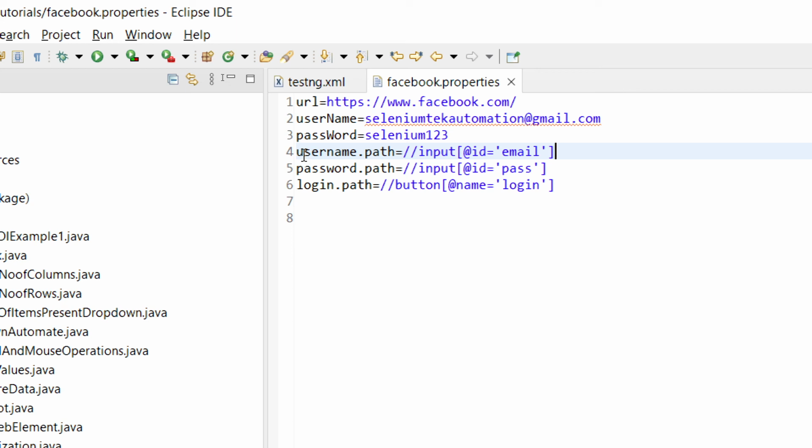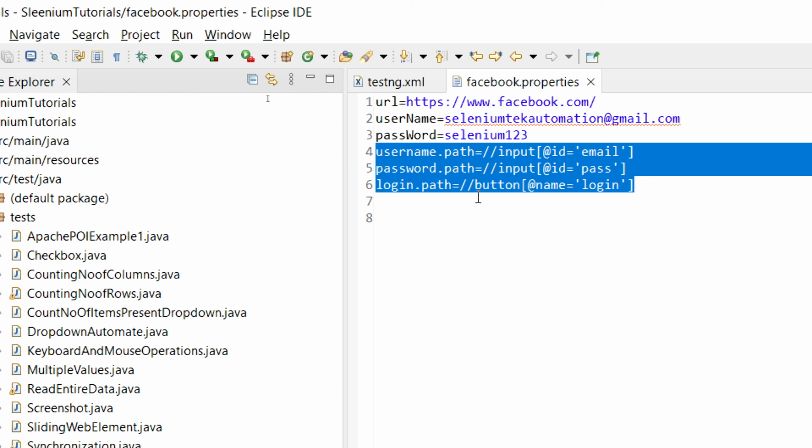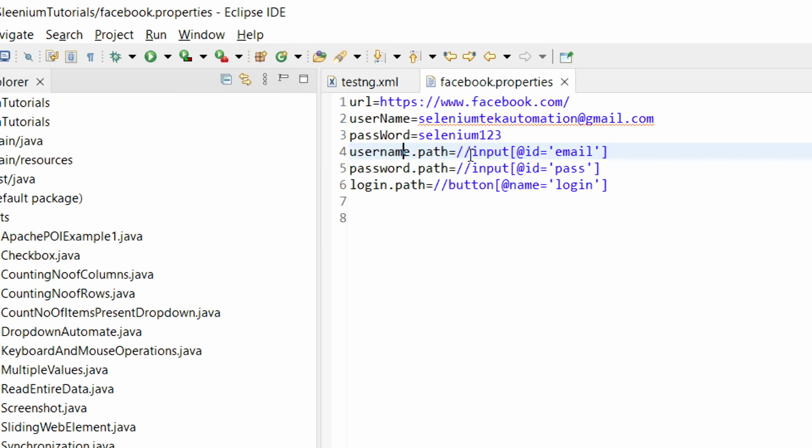Okay, so here in my case, what is our XPath here? For username, I am taking input @id equals email, and for the password it is input @id equals pass, and for the login button the XPath is button @name equals login. So these are all the XPaths I am currently taking. Okay, so here username is the key. What is the XPath? That is the value, input @id. What is the key here for password? Password.path. The XPath for that is the value. What is the button here? Login button I have to click. For that the XPath is button @name equals login.